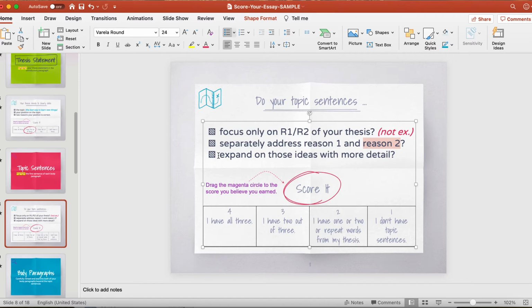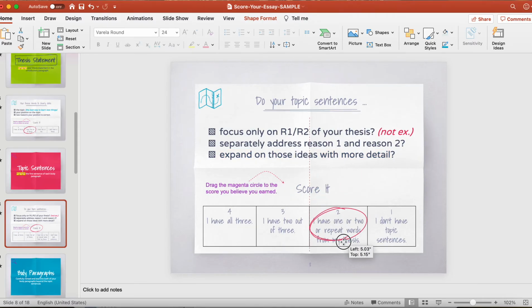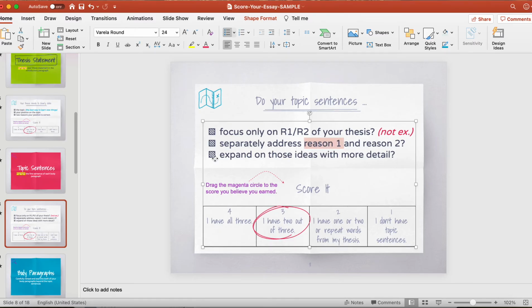And do those topic sentences expand on those ideas in more detail? Don't just say word for word what you said in your thesis. If you're just repeating the words in your thesis, give yourself a 2. If you have topic sentences that are not examples and they focus on the reasons, but maybe one is really expanding on reason 1, and then maybe in your second paragraph you're just repeating yourself, you can give a 3. If you nailed all 3 of these, go ahead and give yourself a 4, okay?